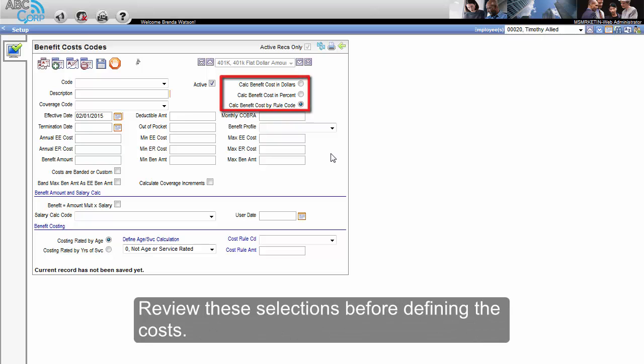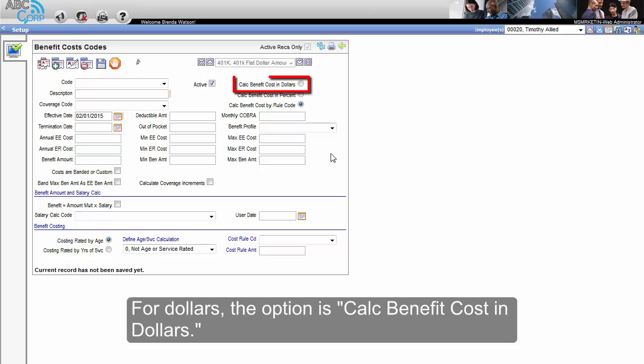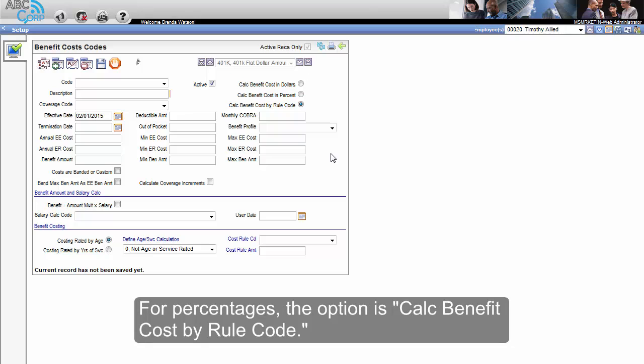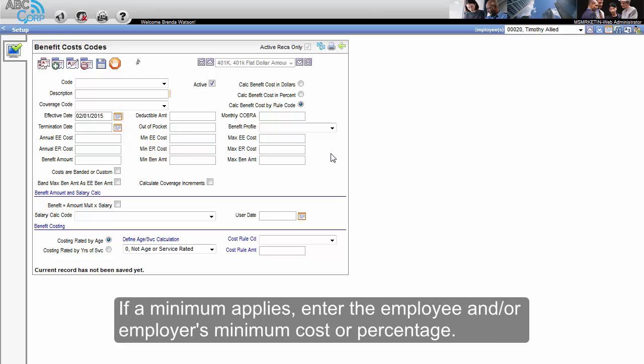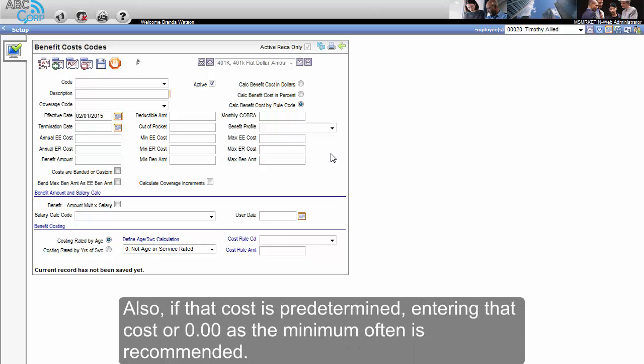Review these selections before defining the costs. For dollars, the option is Calc Benefit Cost in Dollars, and for percentages, the option is Calc Benefit Cost by Rule Code. Minimum EE and ER cost: if a minimum applies, enter the employee and/or employer's minimum cost or percentages. Also, if that cost is predetermined, entering the cost or 0.00 as the minimum is often recommended.